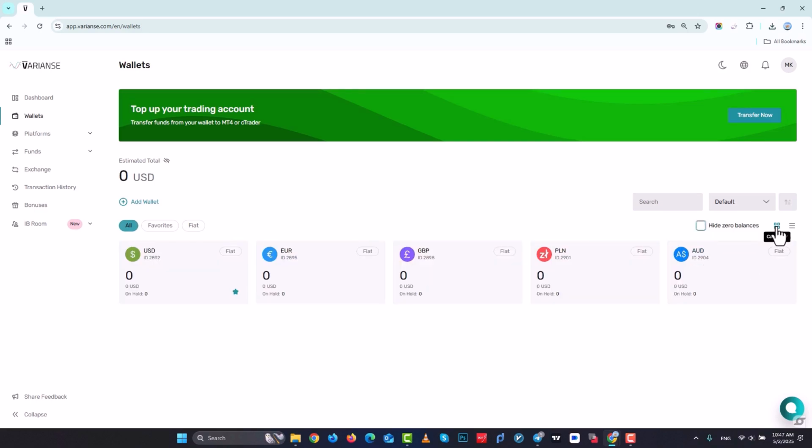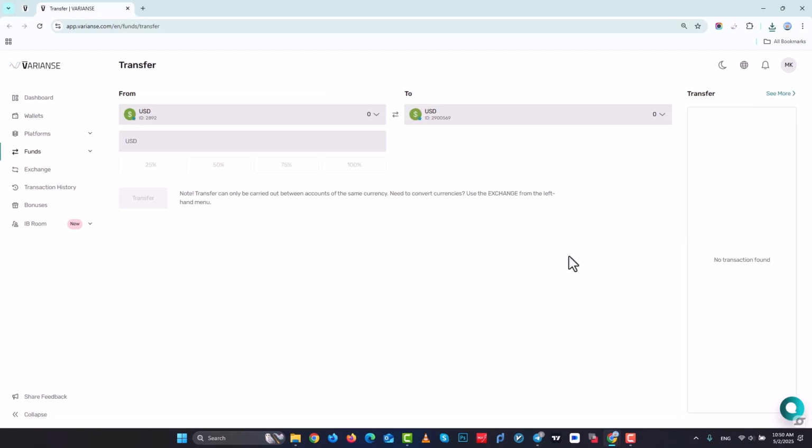And also, switch these categories between card view and table view. Additionally, if you wish to search for a specific currency, you can click on this option and search by typing the desired currency and change the settings between default, half, and balance. You can also change the order of these currencies by clicking on the Transfer Now option.